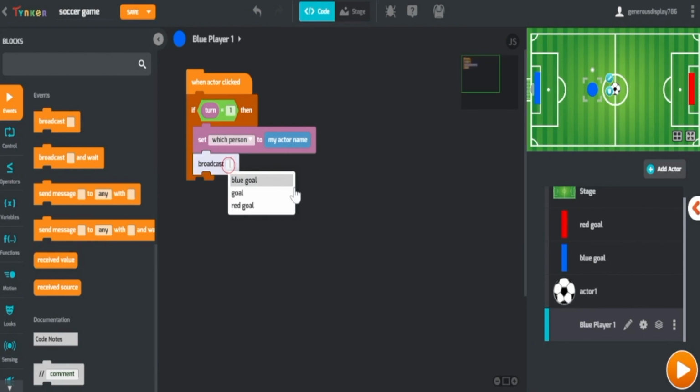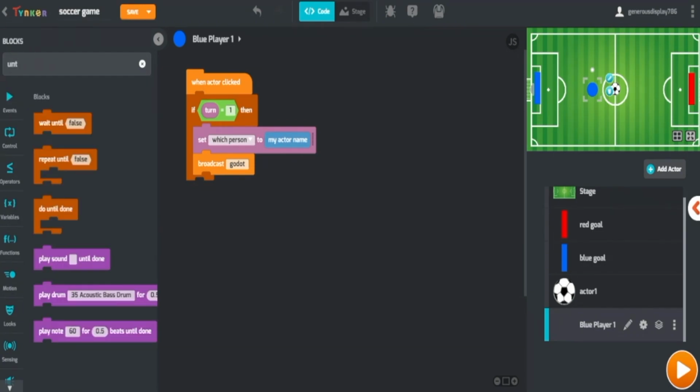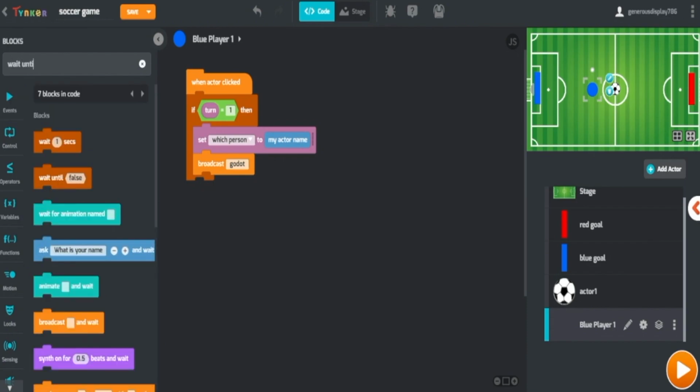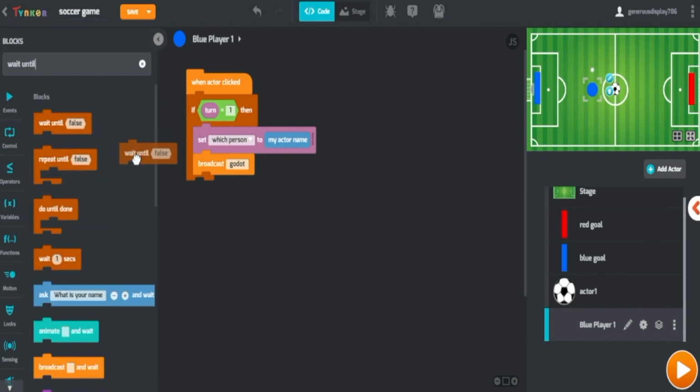We're going to type in go. This again has to do with the power gauge kind of little effect that we're going to be putting on, so you don't really have to worry about that yet. Alright, so next you're going to want to grab a wait until false block. I, for some reason, always have trouble finding this, so if you have trouble finding a block, go up here and search up the name, so it'll be wait until, here it is, put it there.